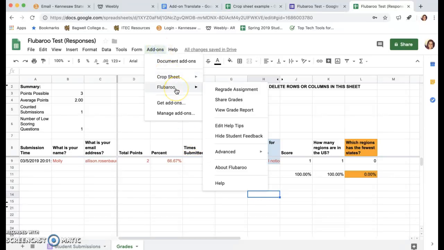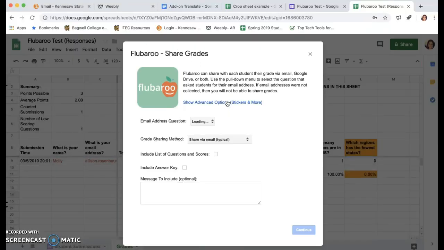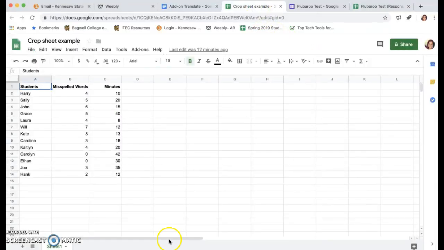If I go back up here to Flubaroo, I can actually say share grades. Once I say share grades, it's going to give me some options on how I want to share it with the student. So another Google add-on that I looked at was crop sheet.